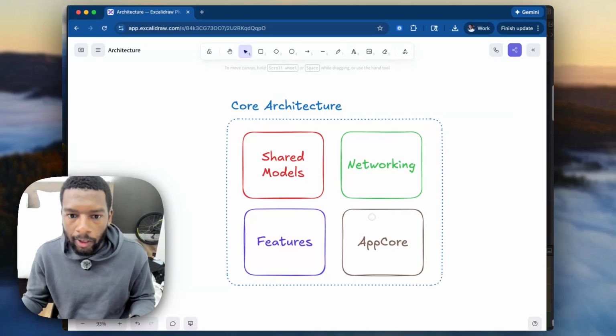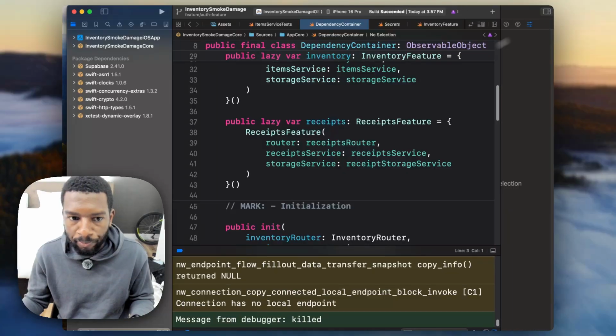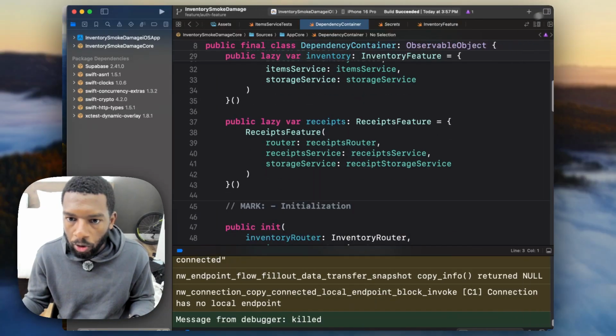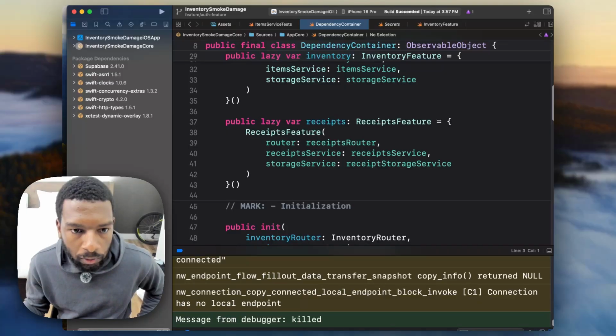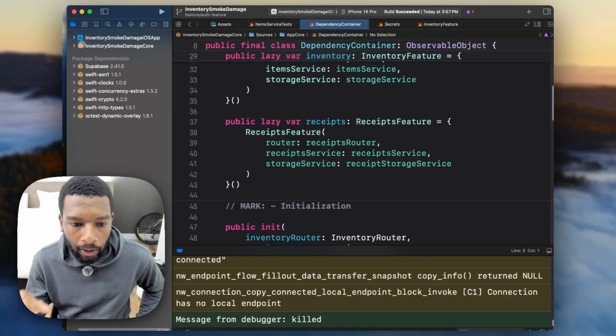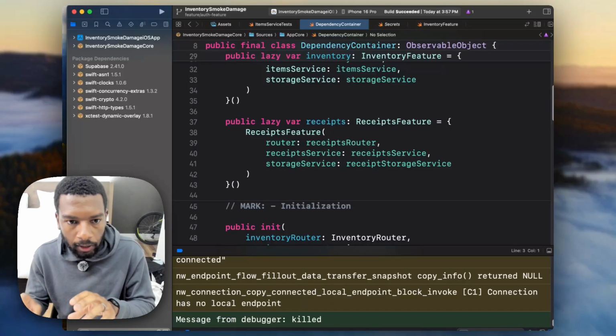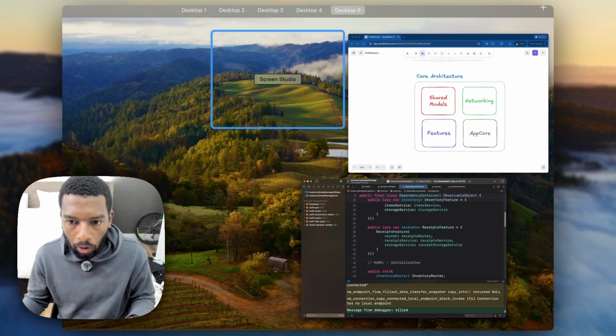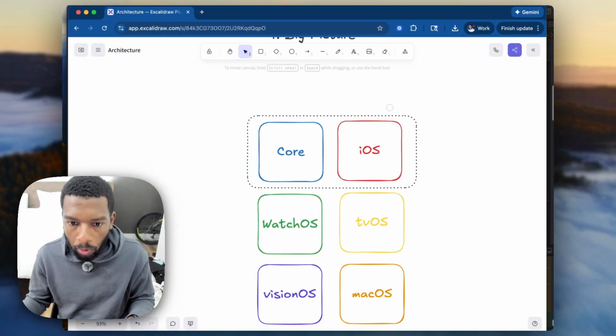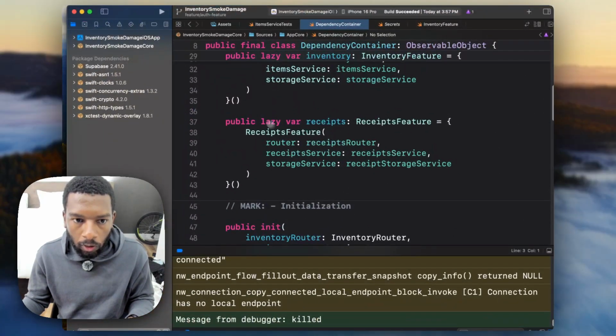So let's take a look at our core architecture at a high level. I'm going to go to Xcode. All right, so I'm going to show you what the app looks like. Once again, I've shared with you that we have that broken down into two steps. We have the iOS app and the core. So if we go back to this portion here, the core and the iOS, that is what this separation is.